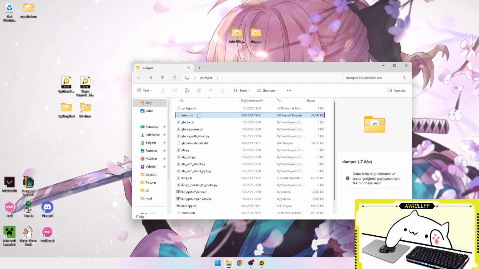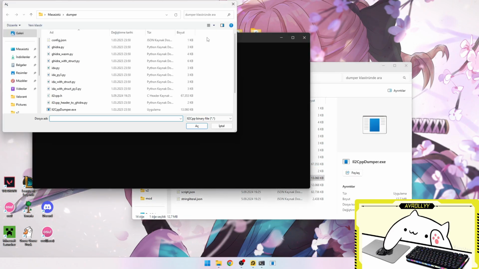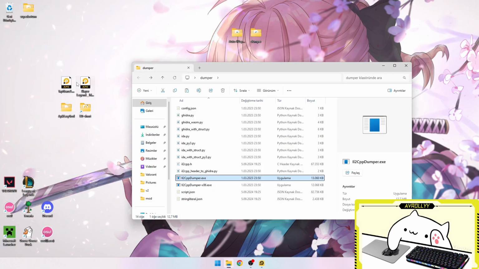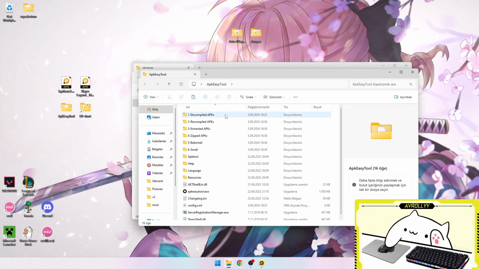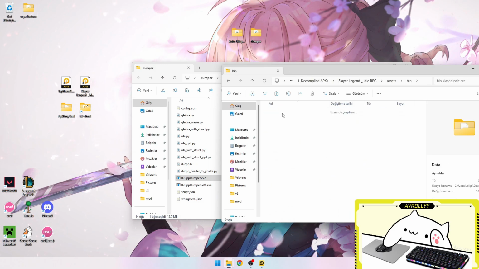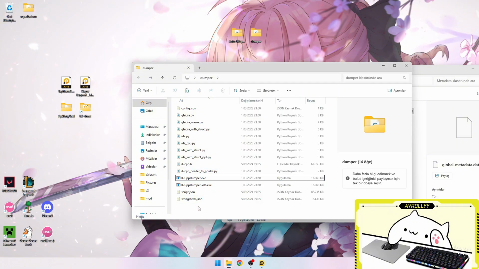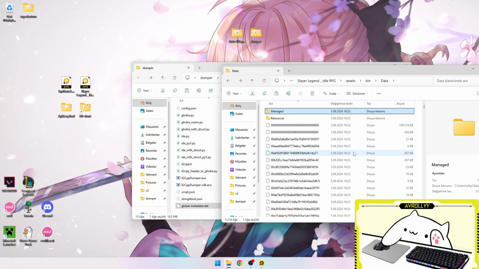Let's delete these. Now let me tell you why I said protected. In the previous game, I threw my lib file and metadata file into my dumper, and it quickly solved these two and created the dump file for me. Now let's try the same process in a protected APK. My global metadata is here. Now let me quickly find my lib file and send it to it.